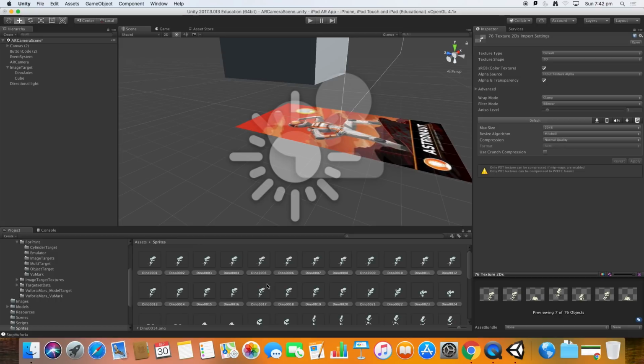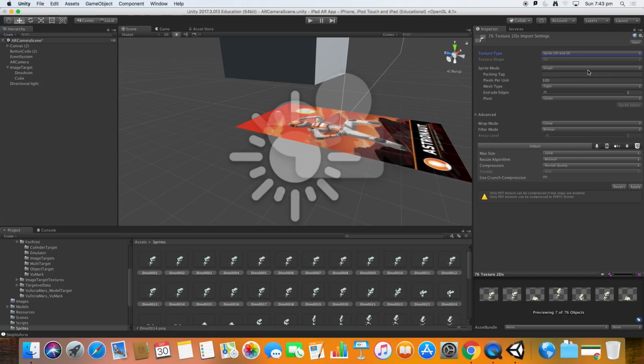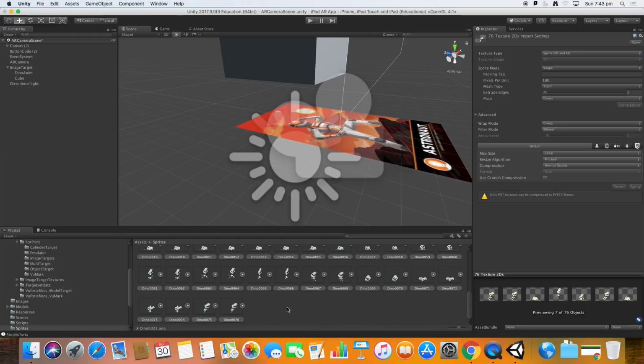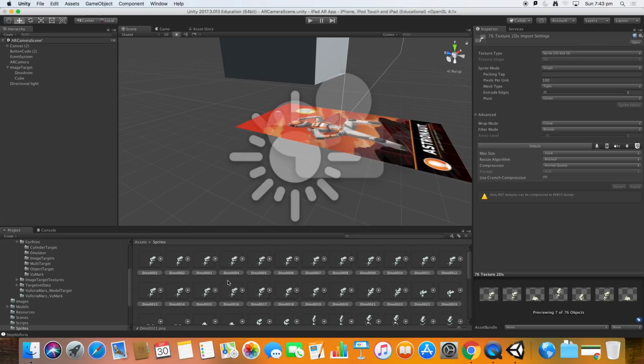Okay, so if you import your sprites and they look like this, what you need to do is just make sure that under texture type, you change them to the type of Sprite 2D and UI. With them all selected, click Apply. That will go through the process and just export and change them all, ready to work within our app.